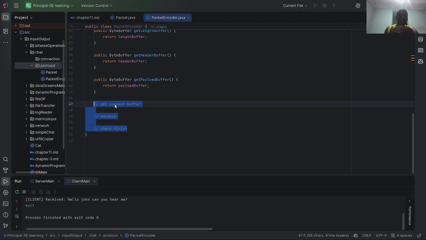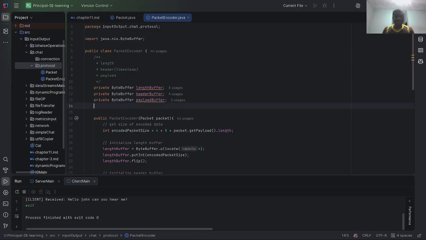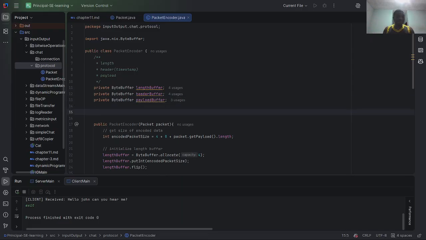And in our decoder, we also do similar methods like this. And I forgot one thing here. We need a state, right? So we need to create a write state.